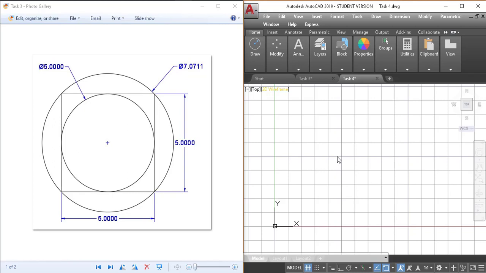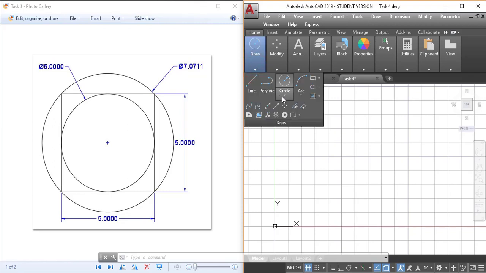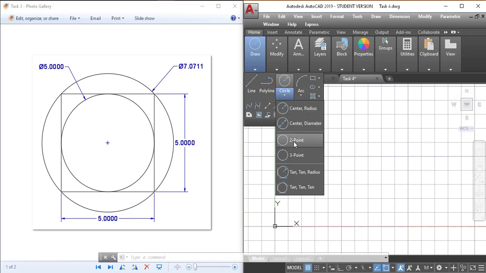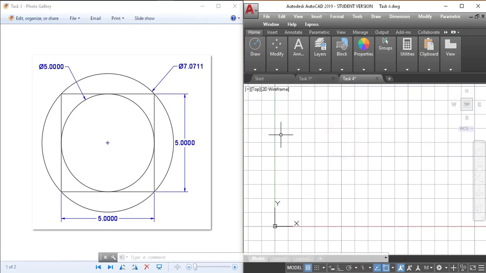In this video we will continue learning the circle command, and we will discuss two more options or ways to draw a circle. Today's circle commands are the 2-point and 3-point circles. We will do some tasks so that you can understand the difference between the 2-point and 3-point circle and how we can use these commands to draw circles.